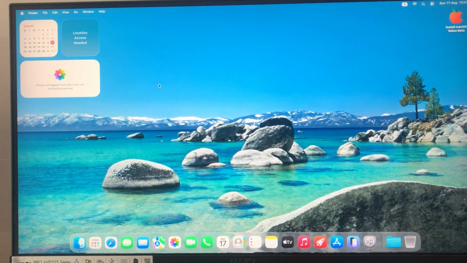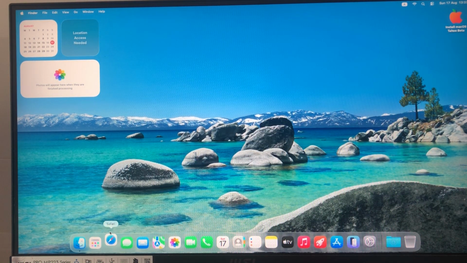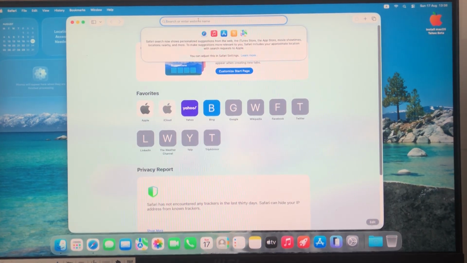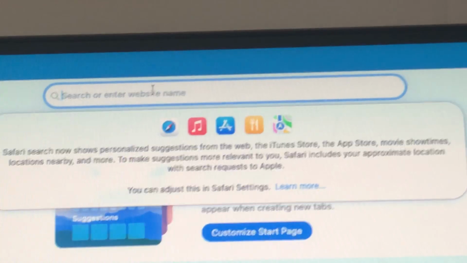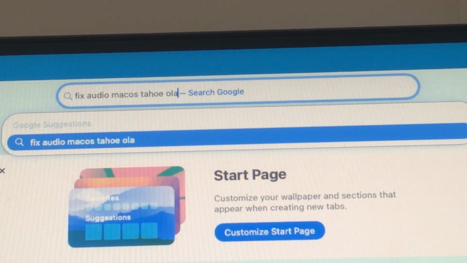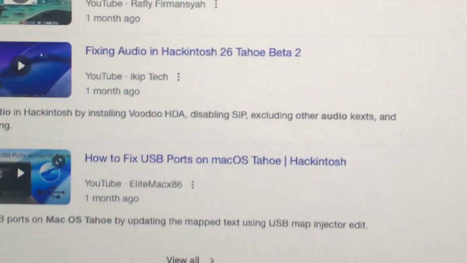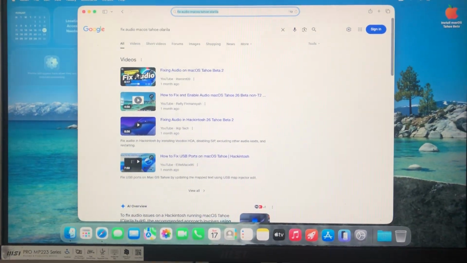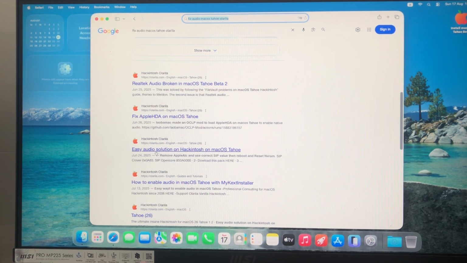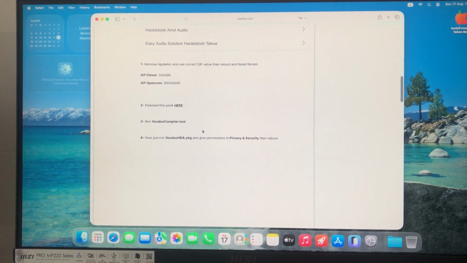Now you're gonna go to Safari here, and then you're gonna type like me. All right, now you're gonna scroll down until you should see Easy Audio Hackintosh. Scroll down.